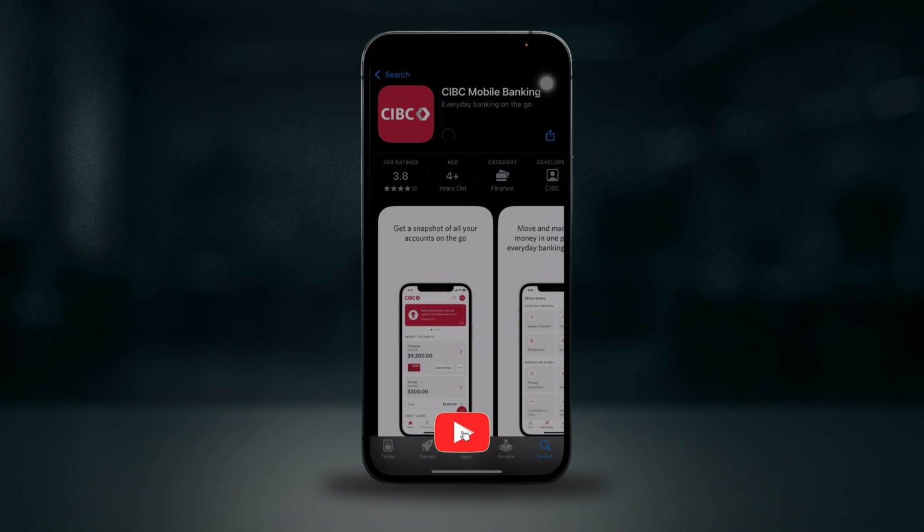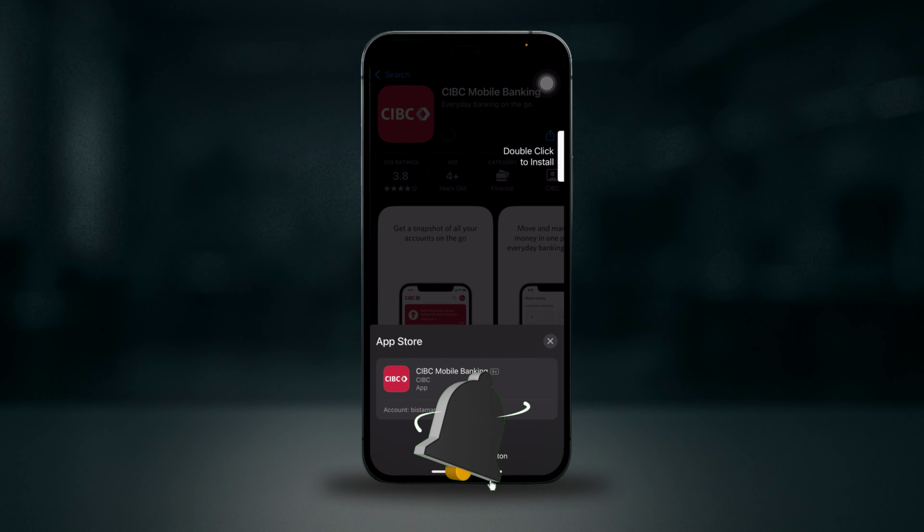After reinstalling, log in again and the app should work normally, and that's it.